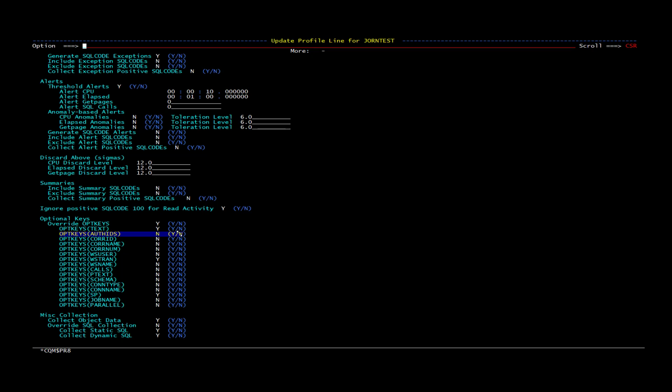So make some careful decisions on which up keys to turn on. If you have too many up keys turned on, you will be collecting too much data, and you will see bad response times in the ISPF UI when users are navigating the performance data because there's simply too much data being collected.